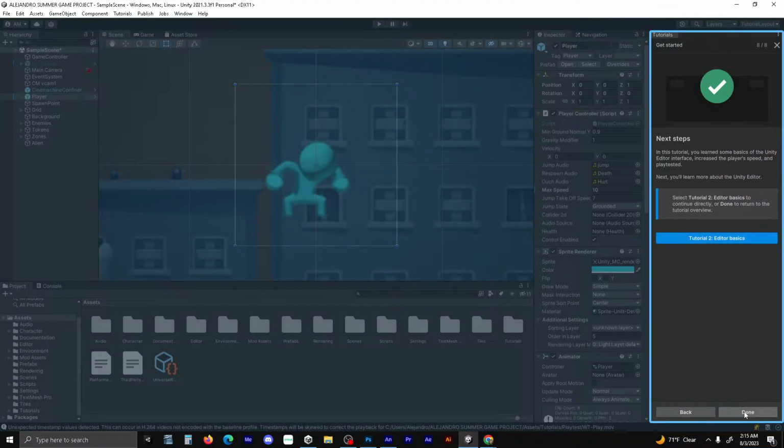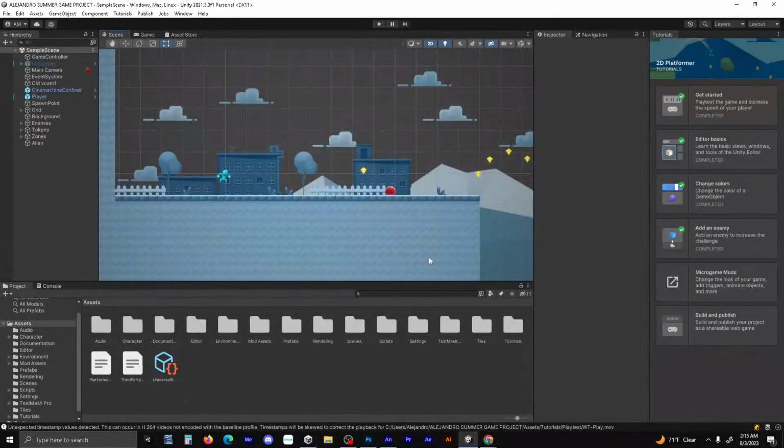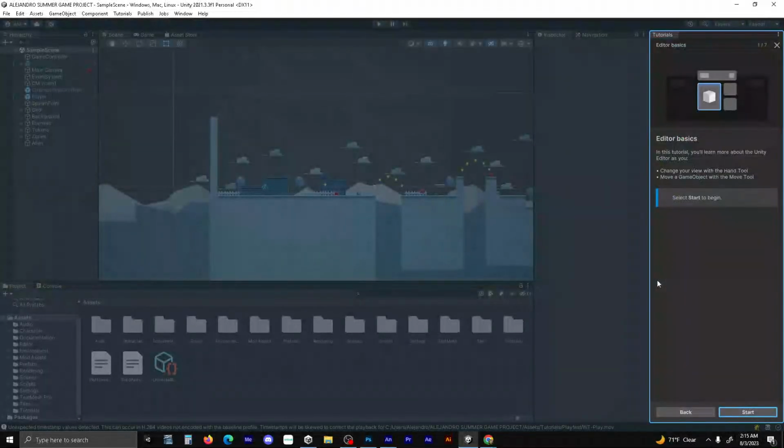Alrighty, now we're gonna go to editor basics. So we don't need to save anything in this tutorial. I'm just kind of going through everything. Alright, so editor basics. In this tutorial, you'll learn more about the Unity editor as you change your view with the hand tool and move a game object with the hand tool.